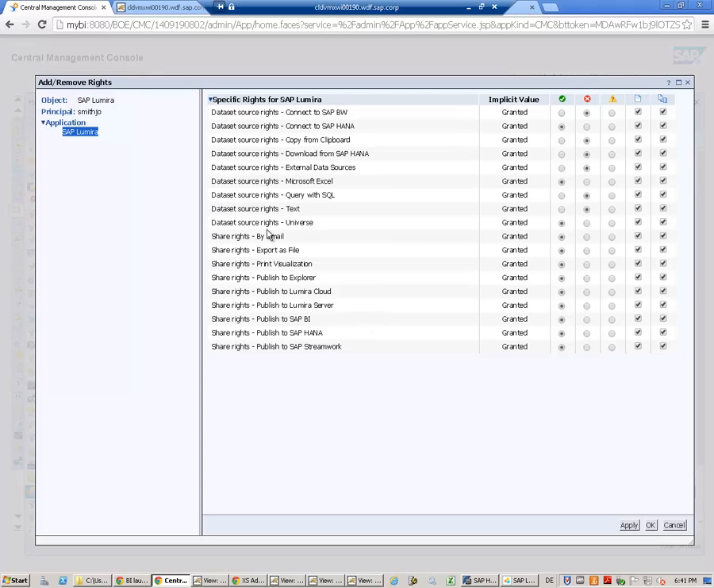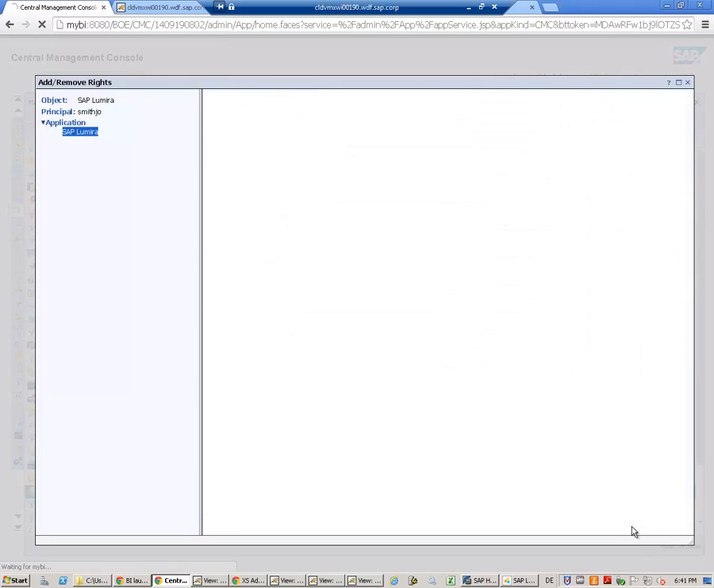And here I say, okay, these are my other rights. By email, no, I don't want them to send anything by email or export as file. Okay, they could print to Explorer. To cloud, okay. I don't want the cloud, and publish to HANA and Streamwork, I don't want to have it there. So let's say this is for the users, they want to see, and say apply.